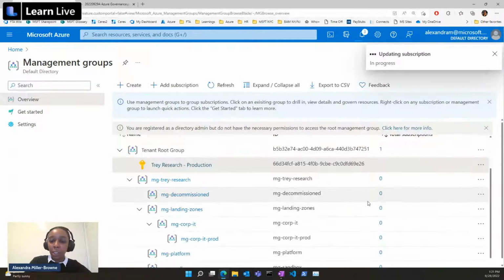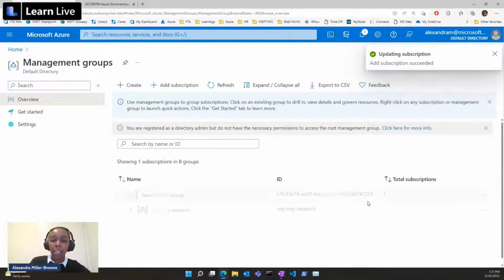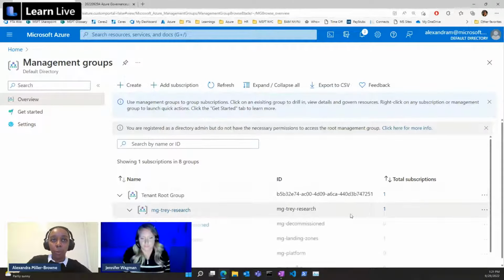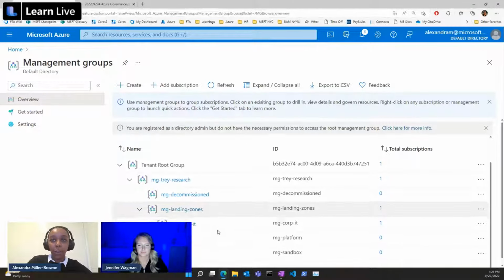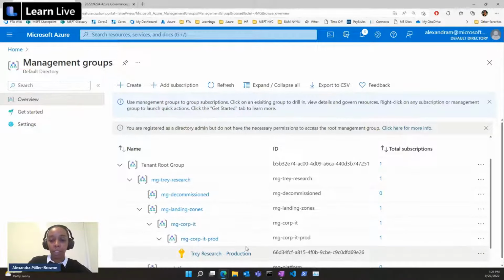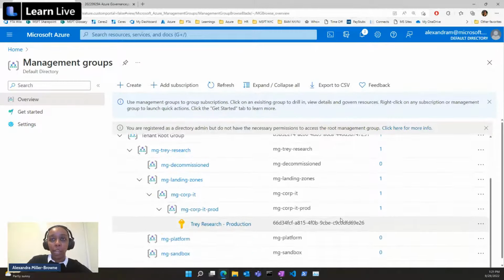And now, as Jennifer was saying, any policies or RBAC policies or things like that that would be underneath this management group is now going to be applied to it. So we have really a trickle down kind of policy when it comes to this hierarchy.